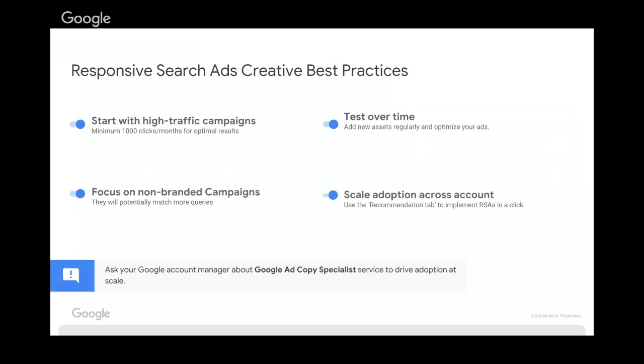Now, ideally, you want to get to a stage where you have at least 1 responsive search ad for each ad group. It is difficult at the start, so we do recommend starting with your highest traffic campaigns, so minimum 1,000 clicks per month. But if it's a smaller account, then that's a bit more irrelevant. And then go with your non-branded campaigns because you have a higher chance of matching more queries.